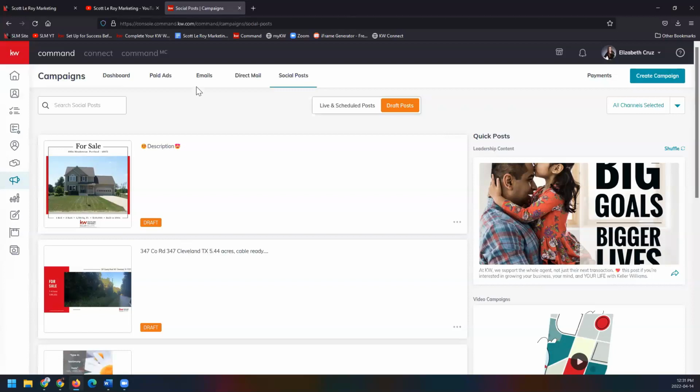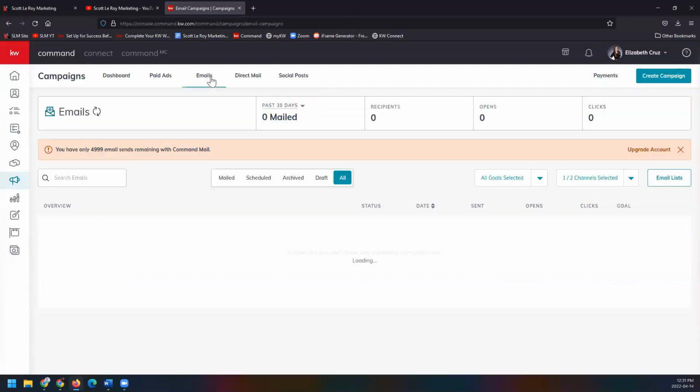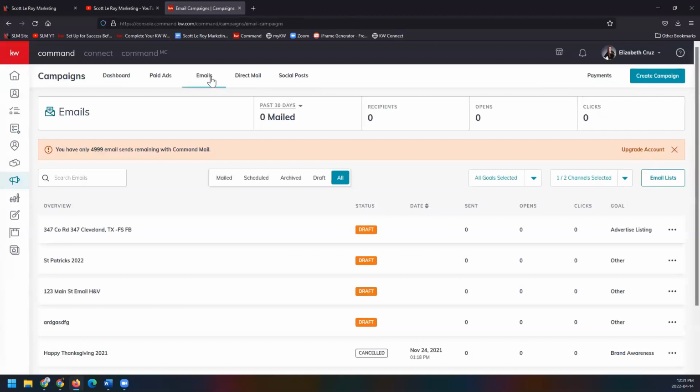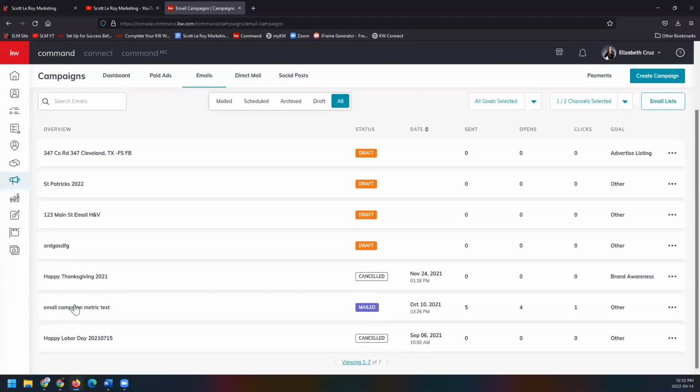Now for email campaigns, we'll head over to the emails tab. This is how you can send bulk or mass email blasts to your Command contacts. At this time, KW is working on getting more details for the email metrics. But these days, if you click on the title of the email campaign that we're about to create, you can see more metrics for that specific campaign.